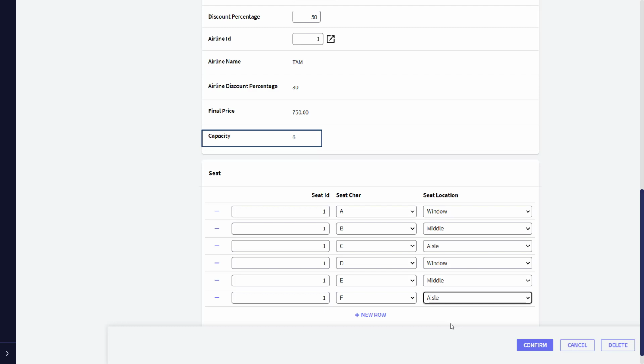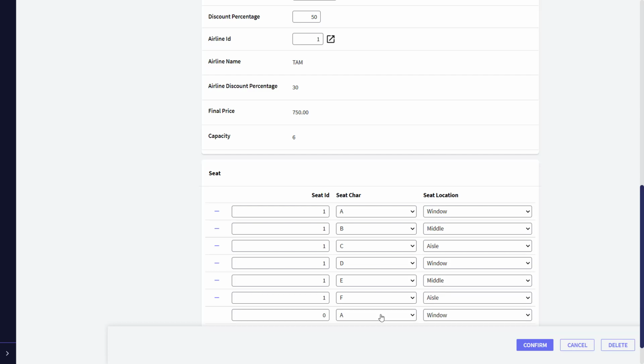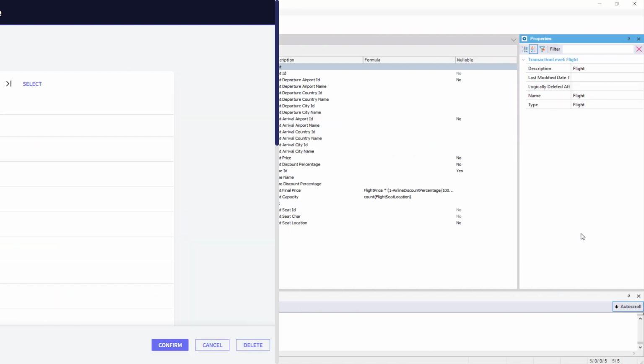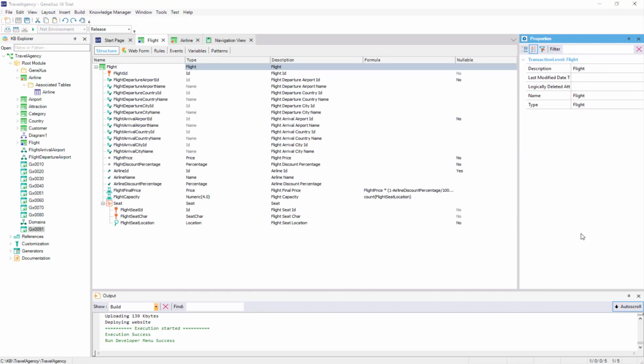As we enter the seats, note that the total number of seats is updated every time we add a new seat to the flight. That is to say, it's triggered interactively in the browser as we add lines, and when we leave the attribute mentioned in the count. Go back a little bit in this video, and look at what happened with the formula attribute. Lastly, we add 2A window, and we'll stop here.